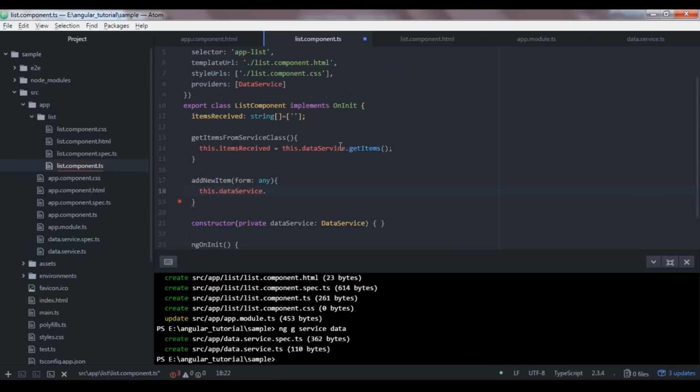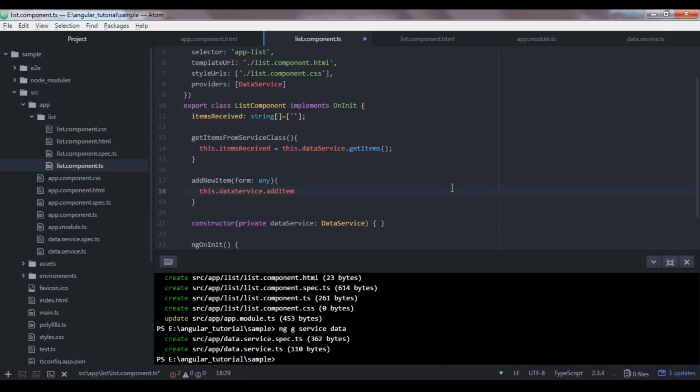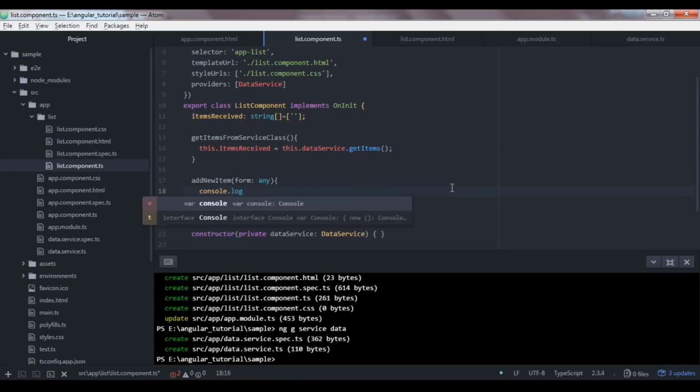Now I'll go back to my list component, and here I'm going to use that method that I've defined over my service class. So if I now do this, you can see that I have that method over there that I have defined just now called addItem. Now I'm going to pass form.value.itemName. In fact, you can console it out as well. console.log(form.value.itemName).